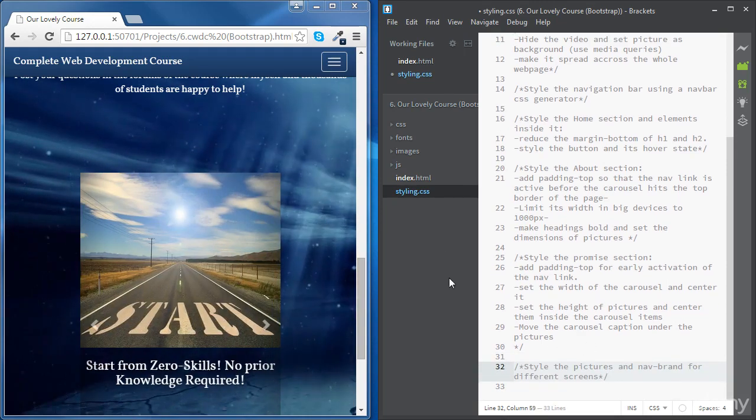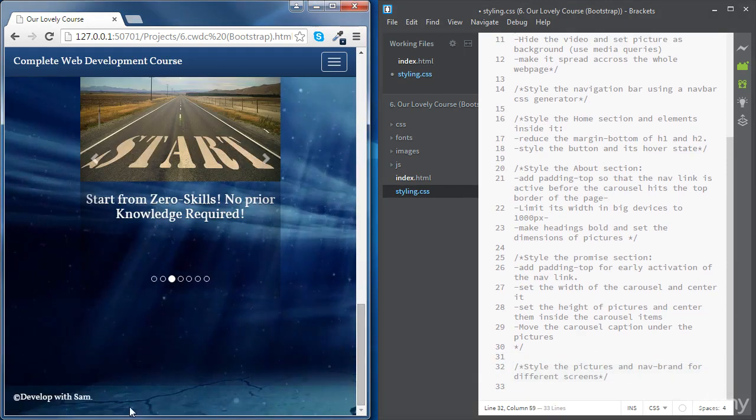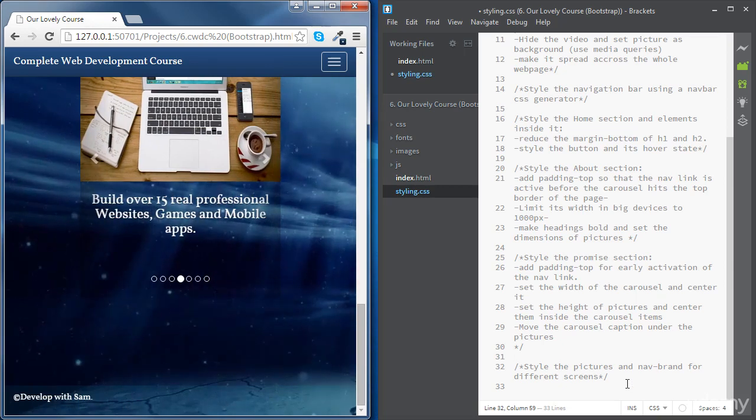And the final step is to style the footer using a transparent background.